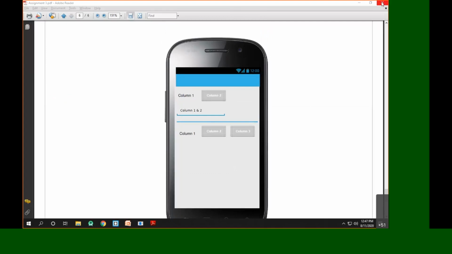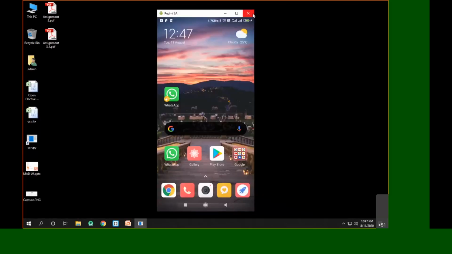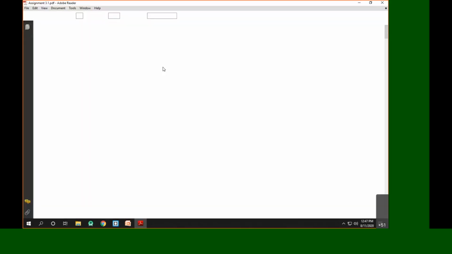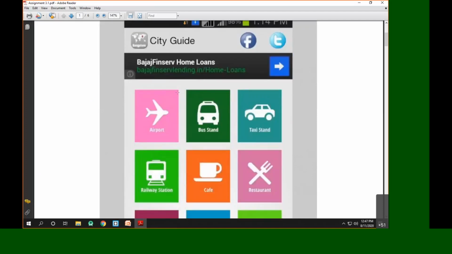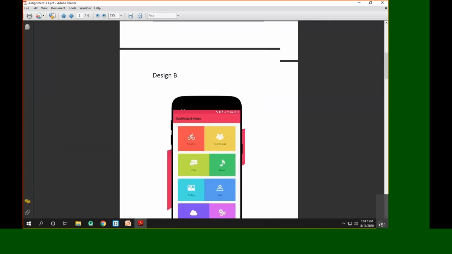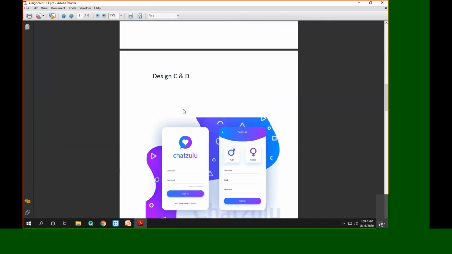Let's try to have a look at some more. So I'll not show all the layouts because these layouts you are supposed to solve as your assignments. But let's try to get an idea about how to design some kind of advanced layouts. Let me zoom out this. So these are some advanced layouts that we have here.